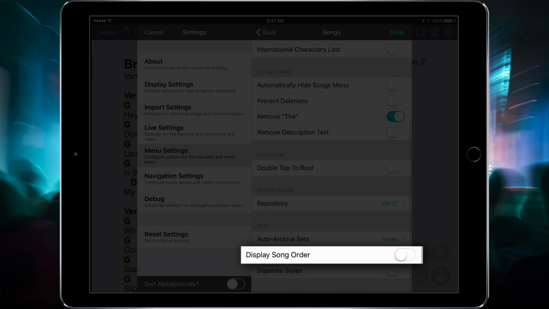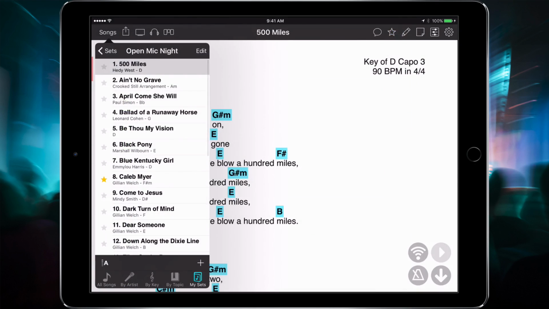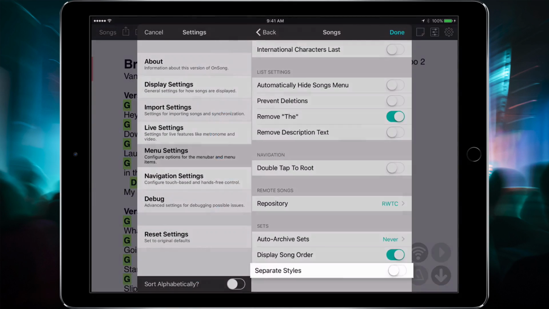You can turn on the Display Song Order option to place a number in front of each song listed in a set, or change the default Separate Styles option.